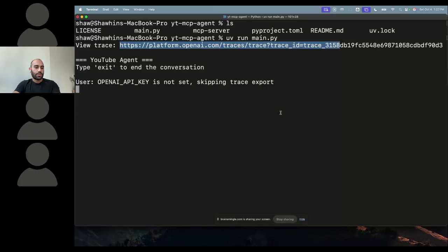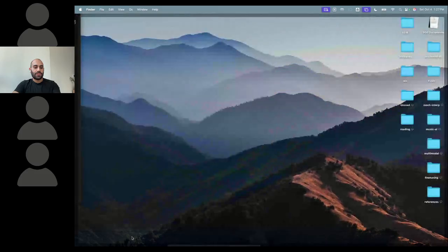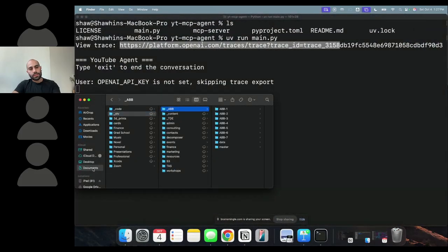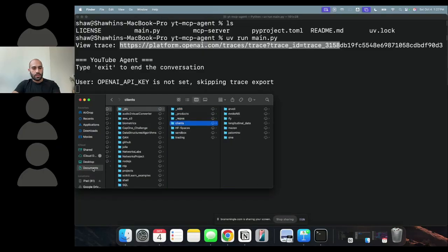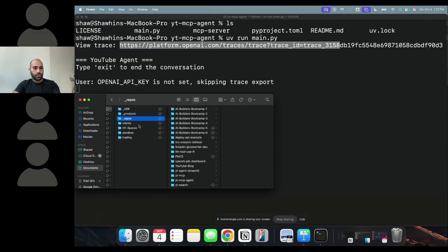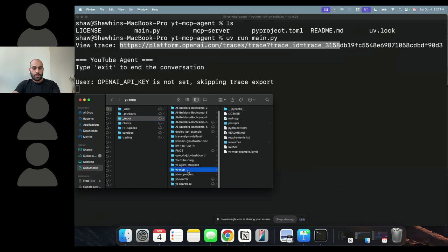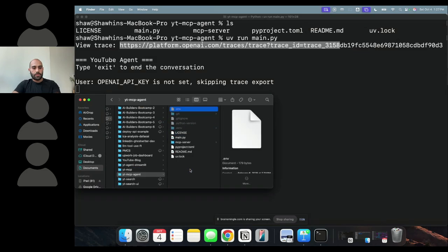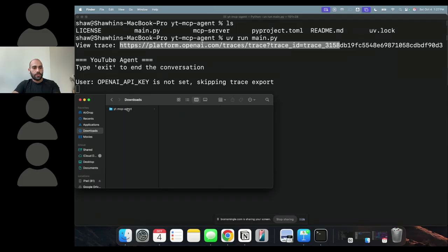Oh, I need my OpenAI API key. So this is the joy of live demos. Let me go find one real quick. Let's see. I think maybe this one will have it. Yeah, this one has one. So I'll copy this and then I'll go back here.